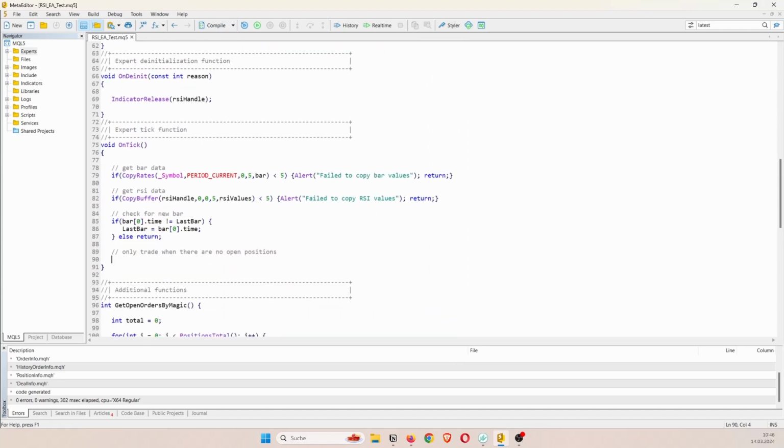So we only want to trade when there are no open positions. So we can just go ahead and inside an if statement say get open orders by magic, and we return the number of open positions, and we check if this is greater than 0. And if it is greater than 0, this means that we can just return, because there's no need for us to check for any trading conditions if there is one open order.